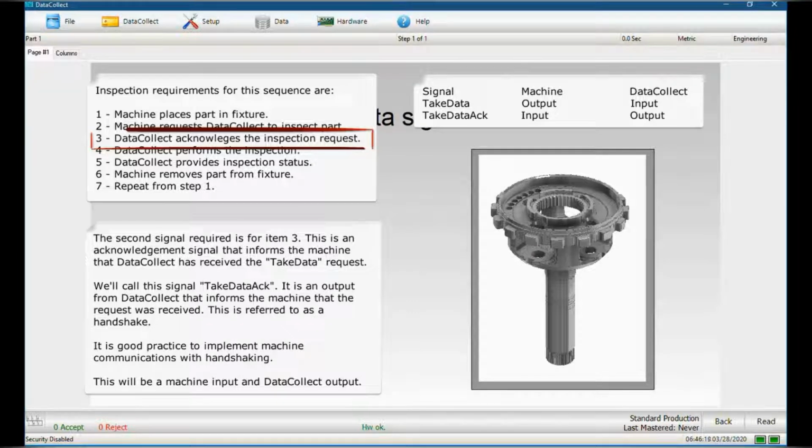The second signal required is for item 3. This is an acknowledgement signal that informs the machine that data collect has received the take data request. We'll call this signal take data ACK. It is an output from data collect that informs the machine that the request was received. This is referred to as a handshake. It is good practice to implement machine communications with handshaking. This will be a machine input and data collect output.